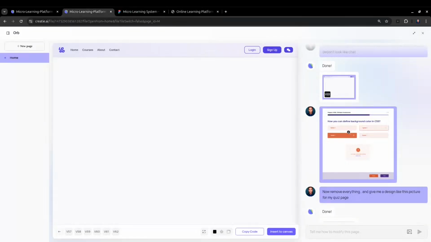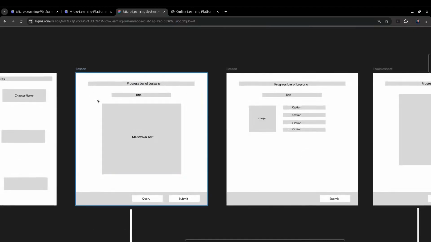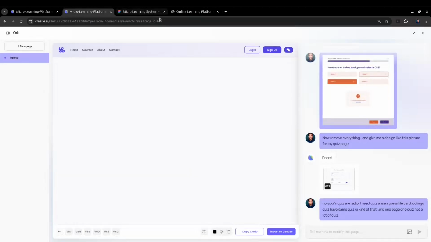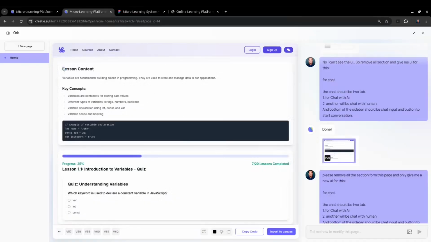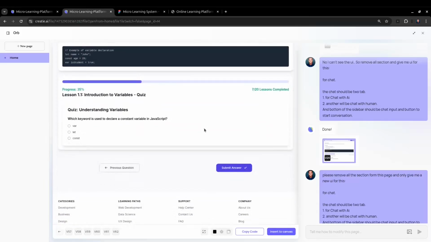Then I asked for my quiz lessons. The first lesson was the markdown content, so I can simply use this page. I can use this section to showcase my markdown text.